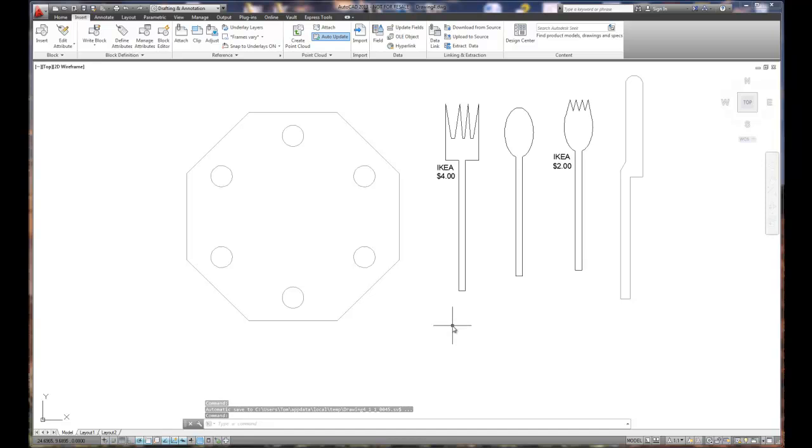Okay, so that's the basics of creating blocks and attributes and external references. A couple of other very interesting features. Hyperlinks. I can put a hyperlink on an object. So if I want to hyperlink the fork to IKEA's website to where the fork is located, I can do that.